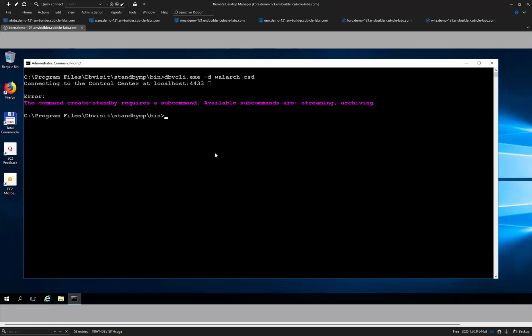See here. Now with Postgres, you have to provide what type of streaming configuration you want to create. So there are two standby creation options for SQL Server, not SQL Server, for Postgres, right? One is streaming, another is archiving. So I can say archiving.